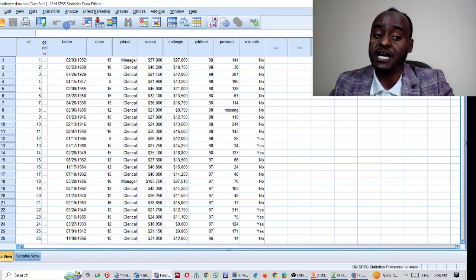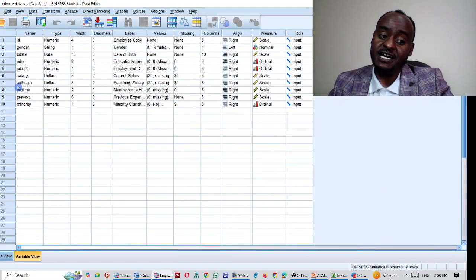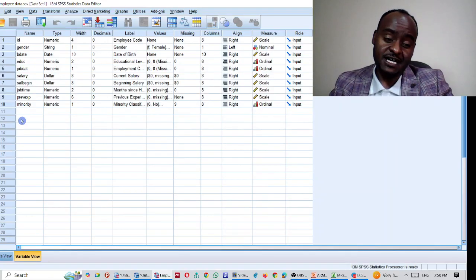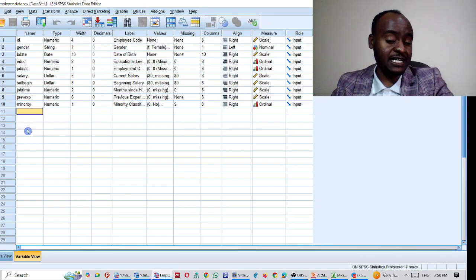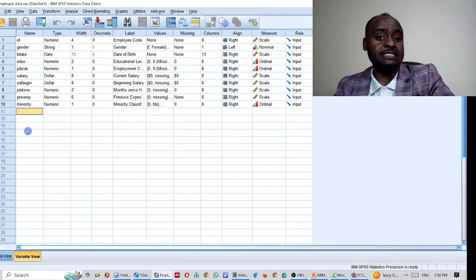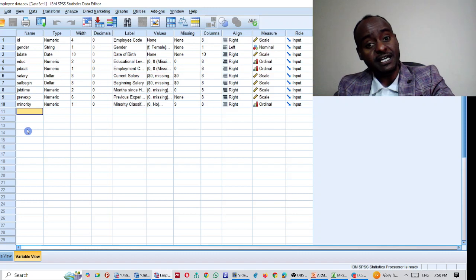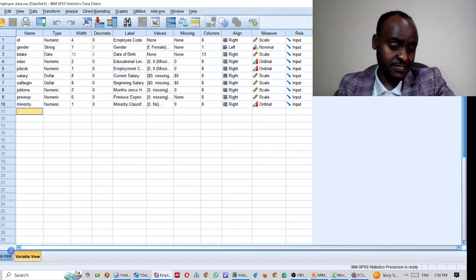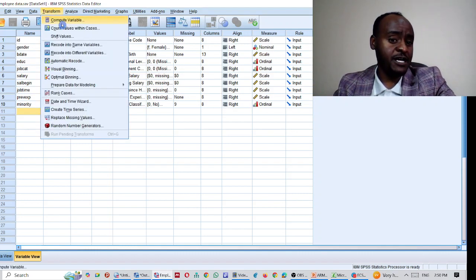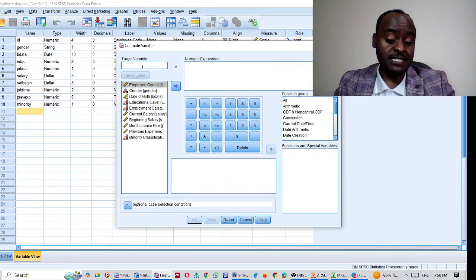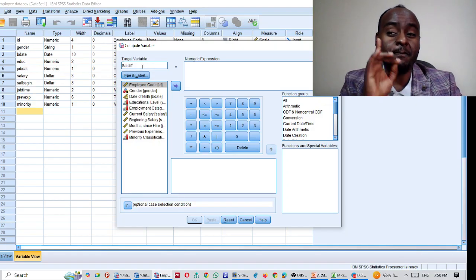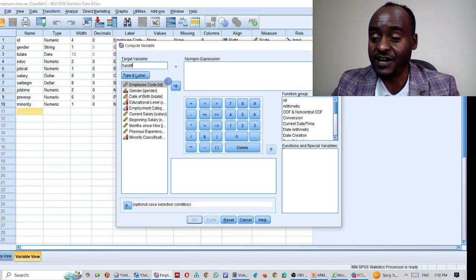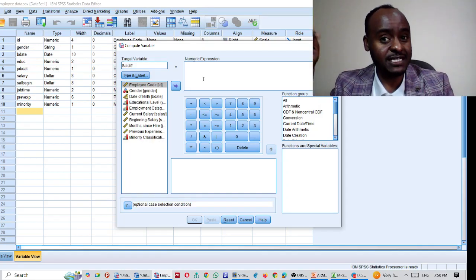I want to compute a new variable. You see here, I have only 10 variables. I don't have a variable named salary difference here. I want to create a salary difference by deducting beginning salary from current salary. To do so, go to transform, compute variable, and then the name of that new variable is salary difference, no space. Make sure that your target variable has no space. If you write a space, SPSS will not accept it.